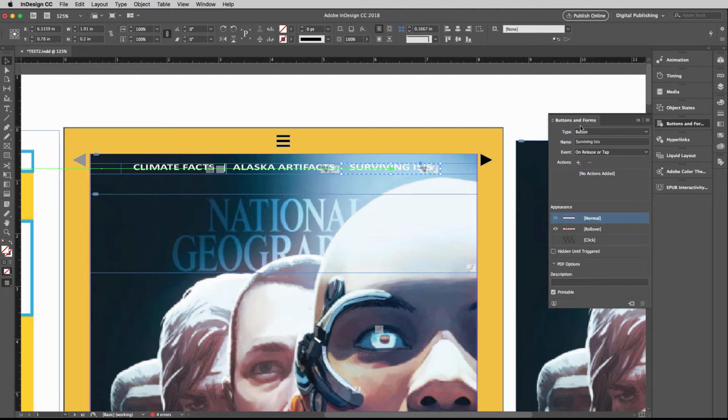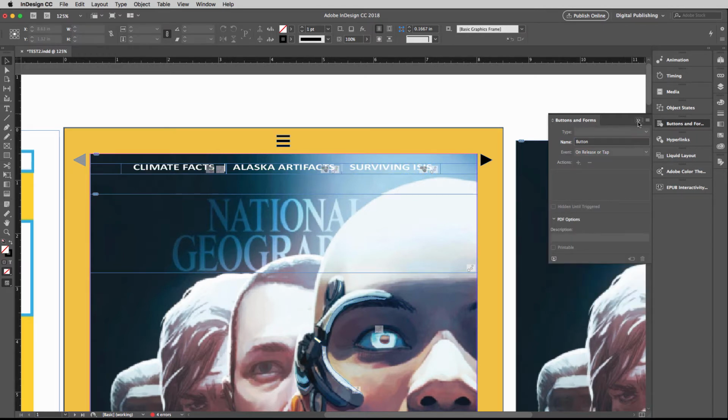Okay, and this is still using buttons and forms. So I made all three of these buttons. They're three different buttons. You see some other things here. You see these green arrows. That's the animation, and I'll talk about that. Let's talk about that now.